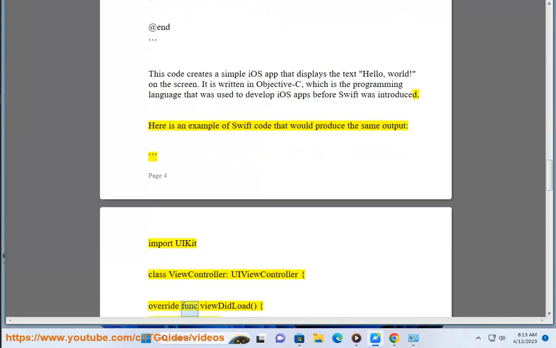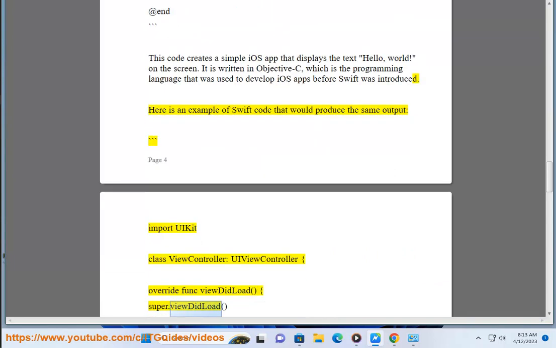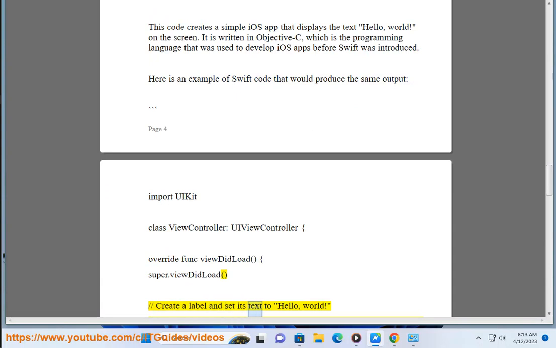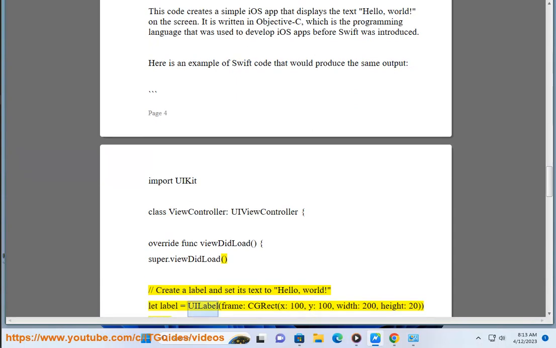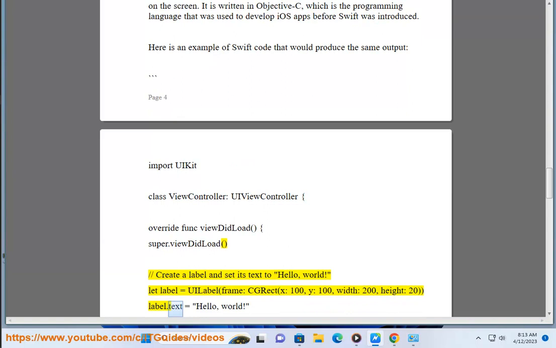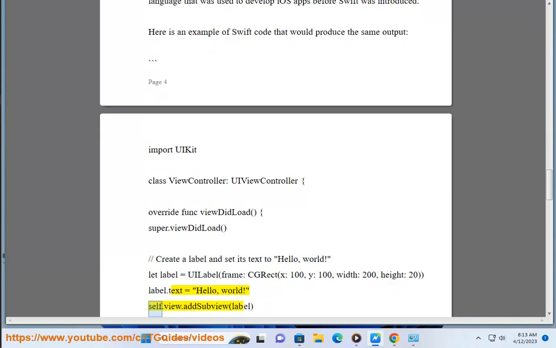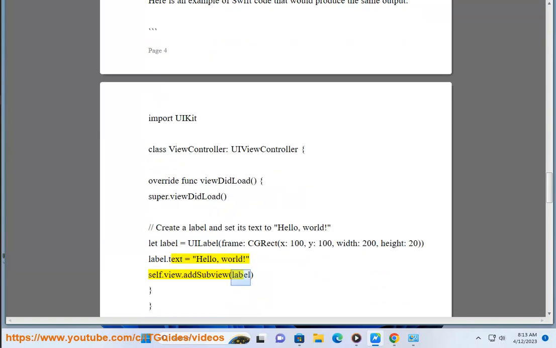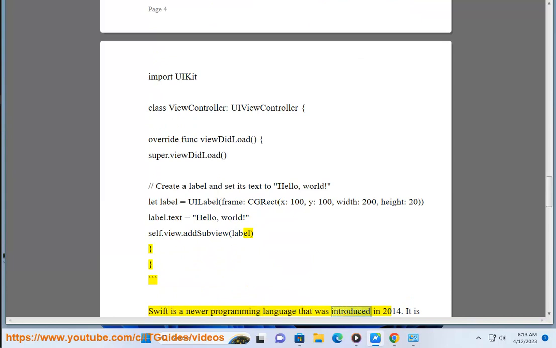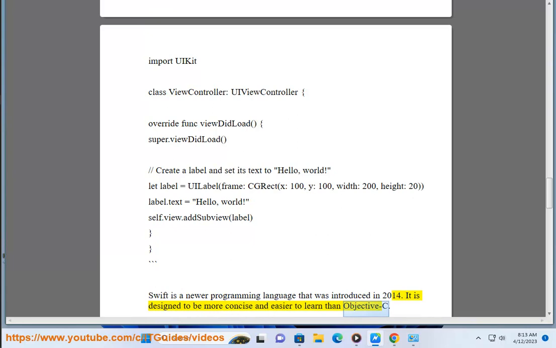Here is an example of Swift code that would produce the same output: import UIKit class ViewController: UIViewController { override func viewDidLoad() { super.viewDidLoad() // Create a label and set its text to "Hello, world" let label = UILabel(frame: CGRect(x: 100, y: 100, width: 200, height: 20)) label.text = "Hello, world" self.view.addSubview(label) } } Swift is a newer programming language that was introduced in 2014. It is designed to be more concise and easier to learn than Objective-C.